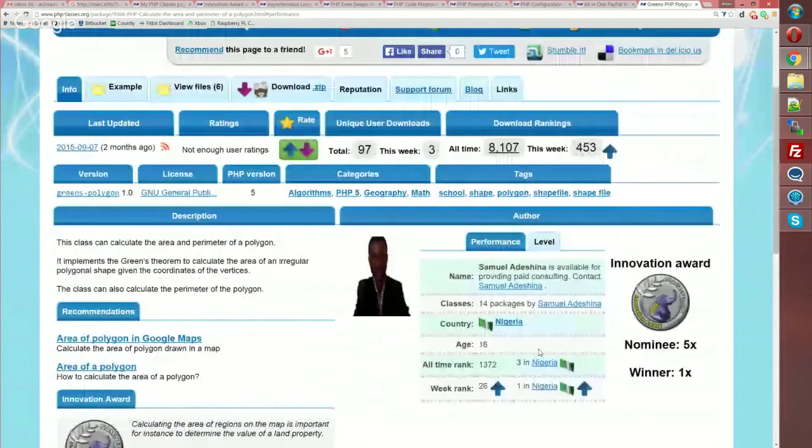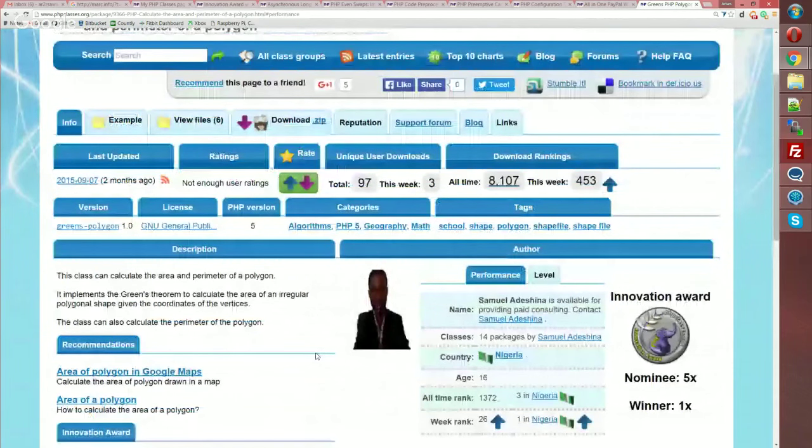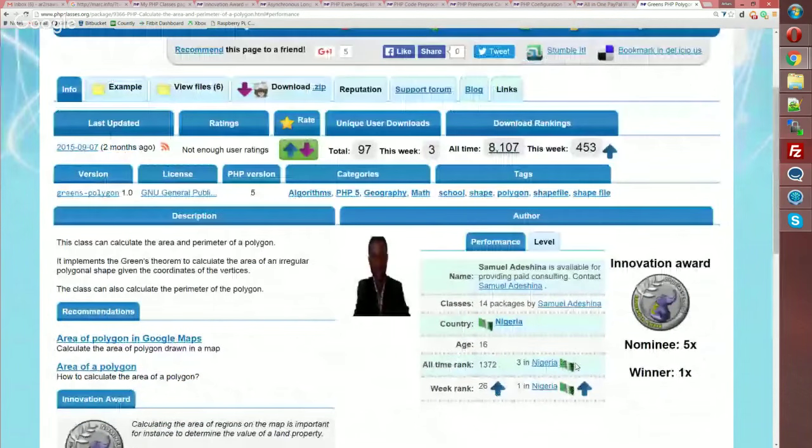It uses Green's theorem. That's why it's Green's PHP polygon area. And I think that's about it on my part.